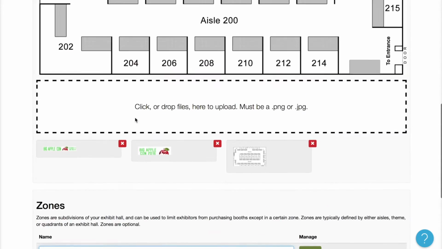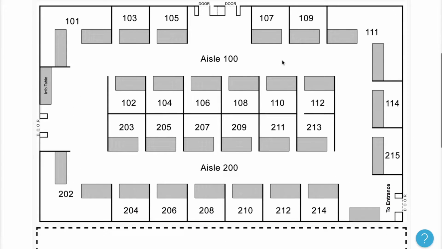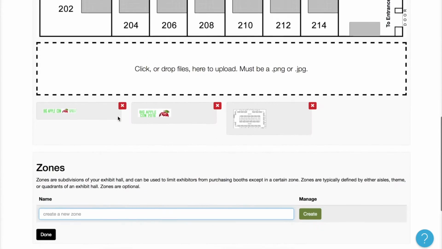We can also define zones. For example, in our map here, we have aisles. So we might want to use our aisles as zones.